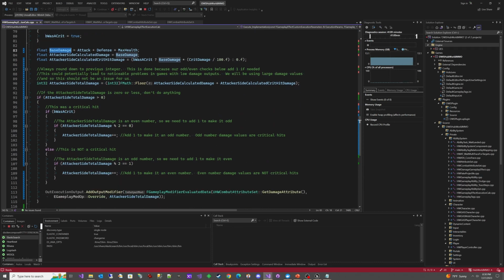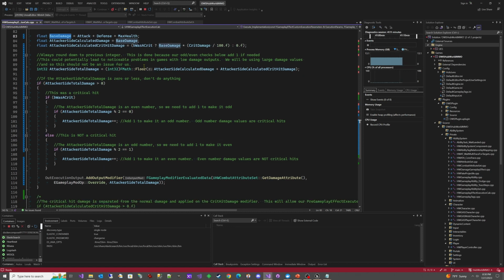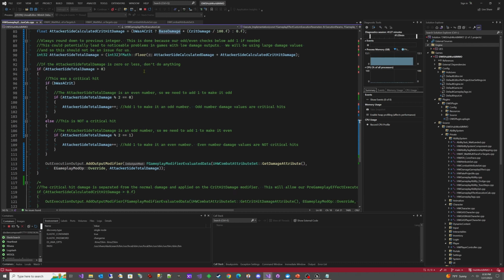So then what we have to do, let's see here. So this is the part about the crit damage. I'm going to read this because this is the part about the even and odd. Always round down to previous integer. This is done because our odd even checks below add 1 if needed. This could potentially lead to noticeable problems in games with low damage outputs. We'll be using large damage values, so this shouldn't be an issue for us. So we use floor, which means round down.